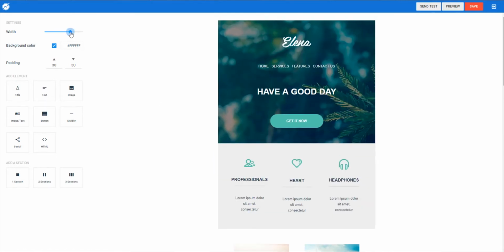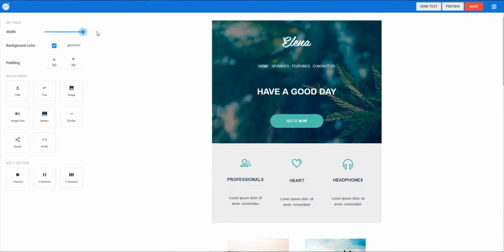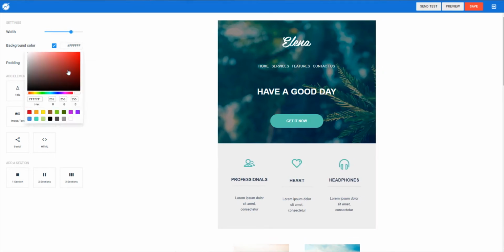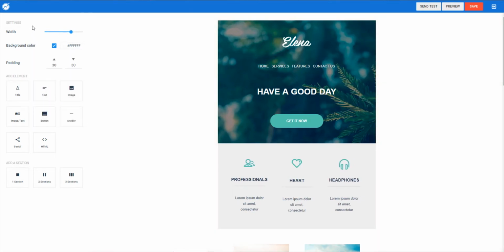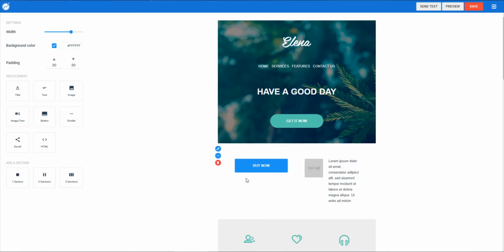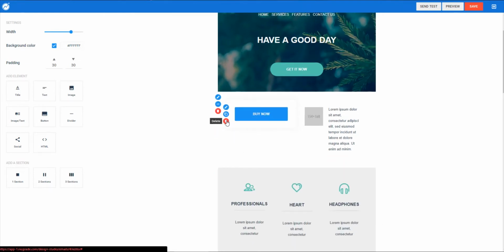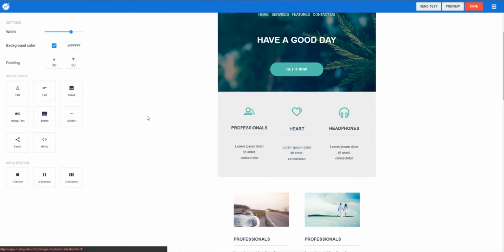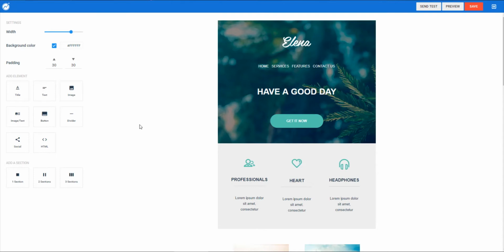You can tamper with the template settings by changing the width, background color, changing the padding, or adding several elements. To add an element, just do drag and drop. Let's say we've added 2 sections and a button, and some image to be used with the text. You can easily delete the elements by clicking Delete Section button.